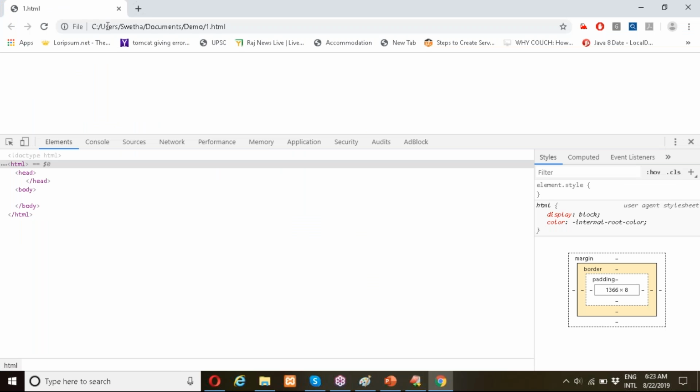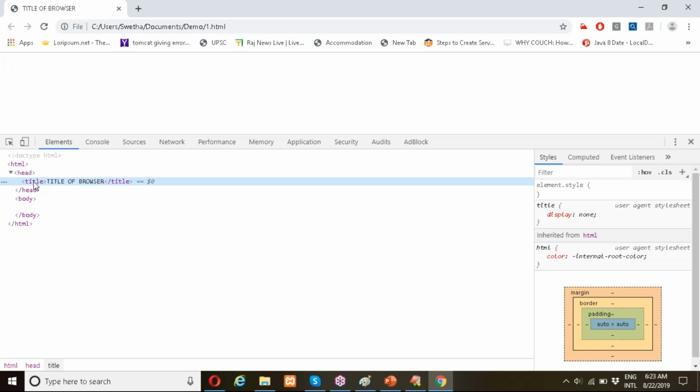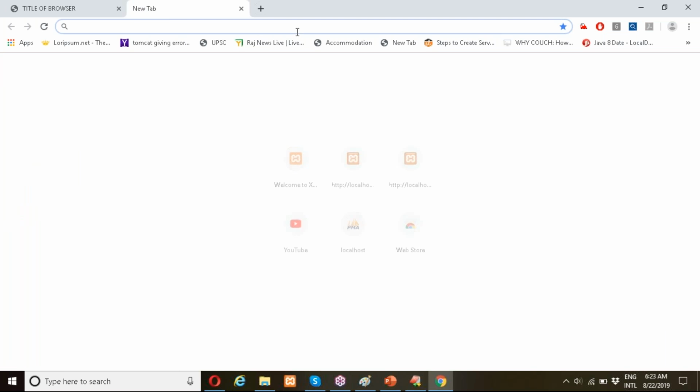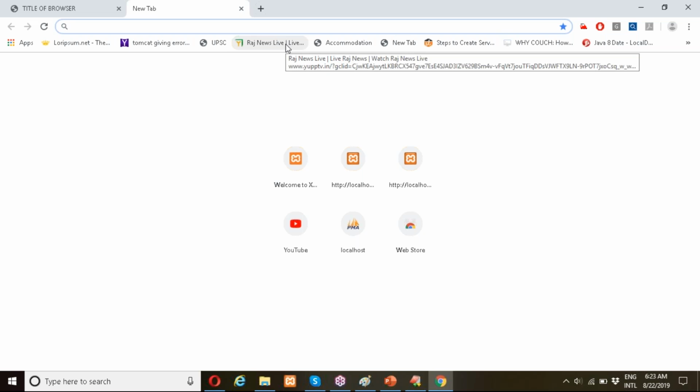Open that one in the browser. See, if I don't write any title, it's showing 1.html. Just refresh this page. See, title of browser. Whatever case I used, capitals or smalls, in the same way it's showing. Every website has a title. See, Raj News, Live News. So the title of the website is like this. Again, I'll check whether the title is displaying the title of the browser or any other thing.